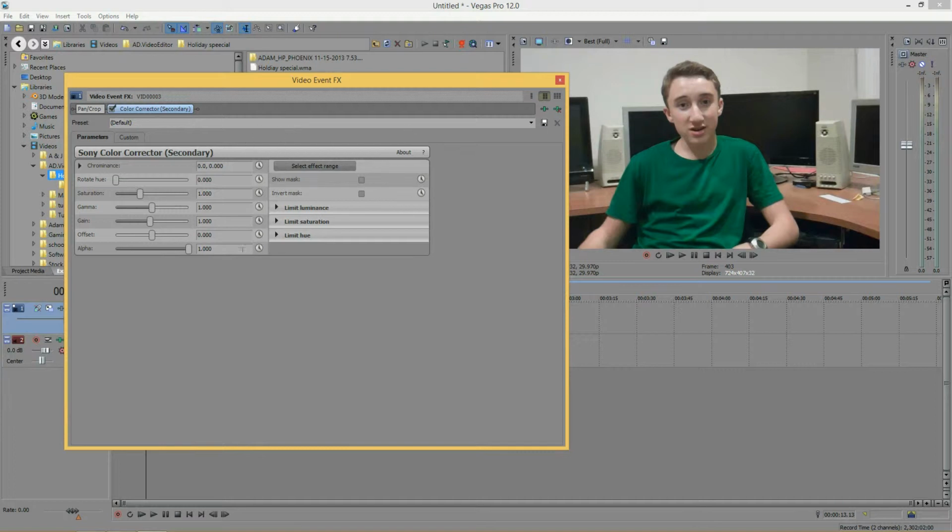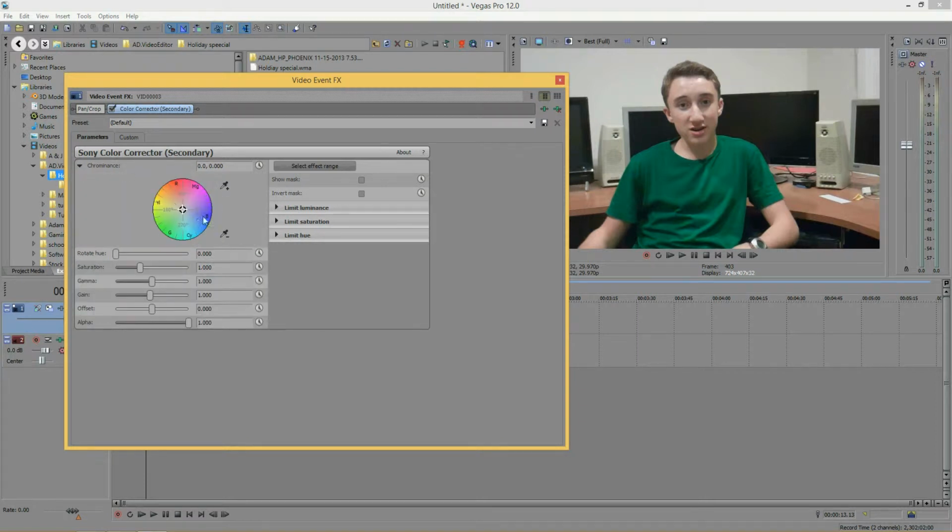The first thing you'll see is the Chrominance tab. And when you click the down arrow on that, you should see this color wheel that should look pretty familiar from the previous tutorial on Sony Color Correction. And as usual, when you adjust the color of this, the color of your whole video changes, and you see in my video preview, if I go red, blue, green, yellow, it changes the color of that.